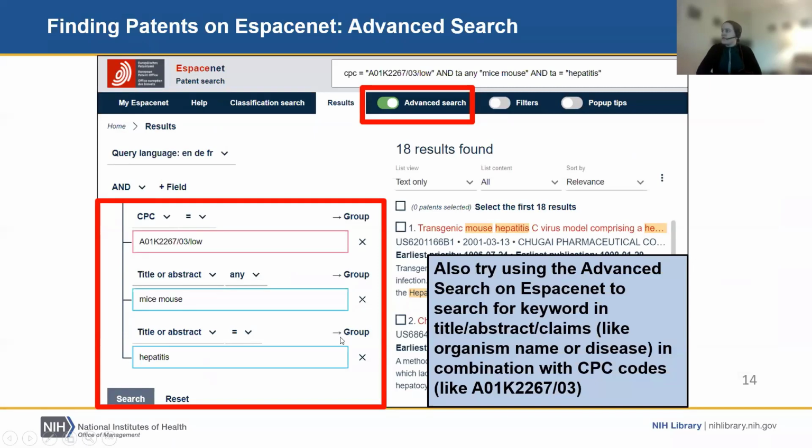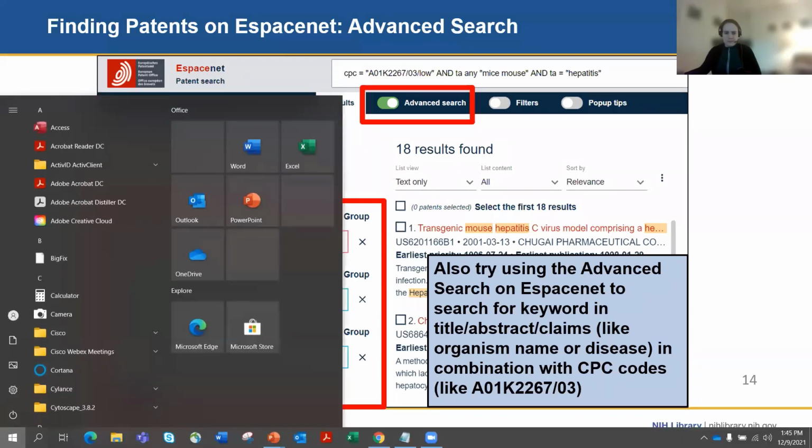You can also try using the advanced search on ESPASnet to search for keywords in the title, abstract, and claims of the patent documents, like organism name or disease, and combine with CPC code searches. You can combine searching by classification and keyword to find patents related to animal models for specific organisms and diseases. For example, this screenshot shows a search using the animal models, e.g. for test or disease CPC code, in combination with a search for keywords mouse or mice and hepatitis in the title and abstract of the documents in order to locate patent documents related to hepatitis in mouse models.